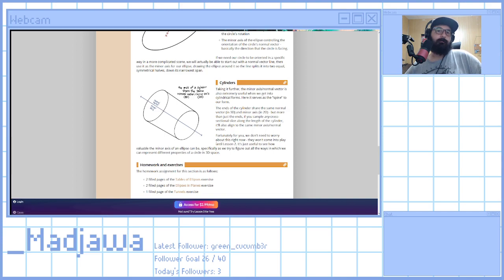Fortunately for you, we don't need to worry about this right now. They won't come into play until lesson 2. It's just useful to see how valuable the minor axis of an ellipse can be, specifically as we try to figure out all the ways in which we can represent different properties of a circle in 3D space. Cool.